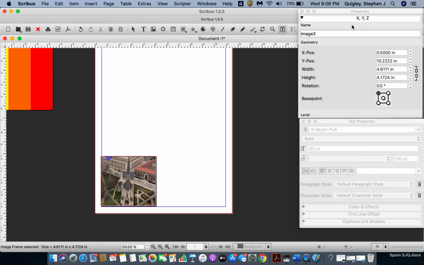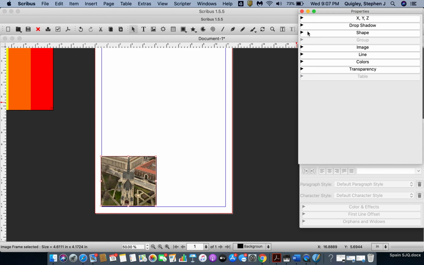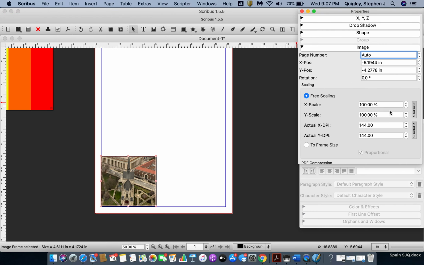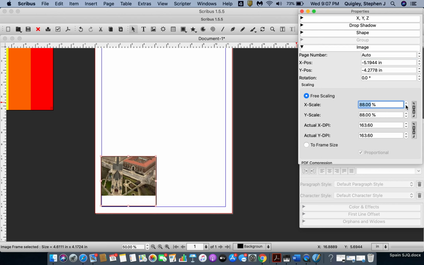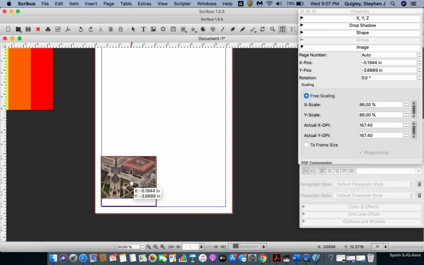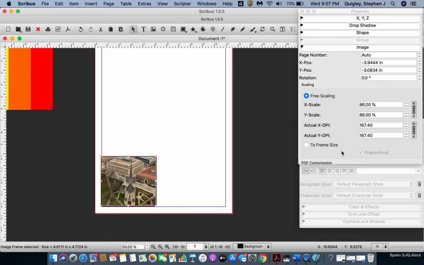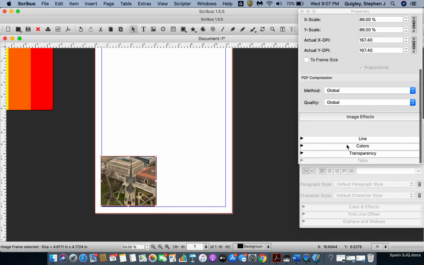I'm going to go up to my properties panel. This is my position of that set image. And if I want to scale it at all, if I want to mess with that image scaling, I can do it right here. I can reduce that size, and then I can move it wherever I want it to. Okay. Double click on it, and I can move that picture around.